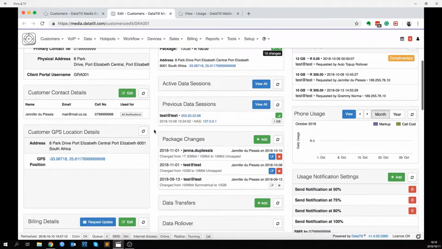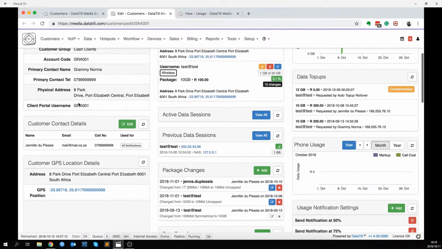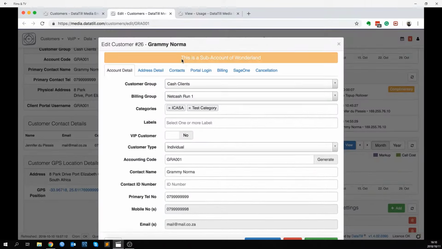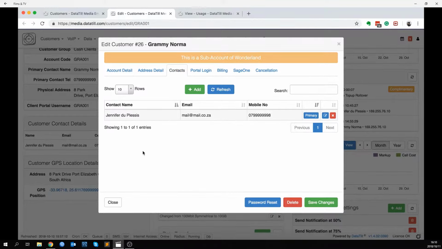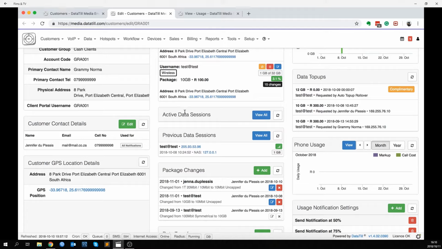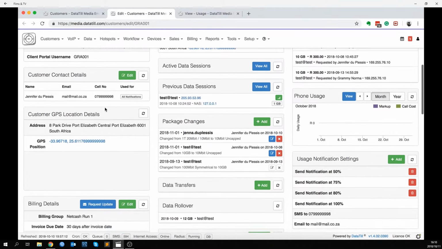So under our account details, we have customer contact details. This will take you to the Contacts tab, which will allow you to add or change contact details for your customer. And underneath that, you have the customer GPS location details. This will pull through from the address which you have inserted for your customer, show it on the map, as well as give you the GPS position.